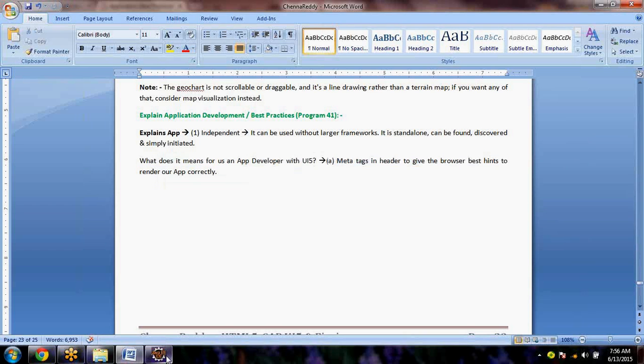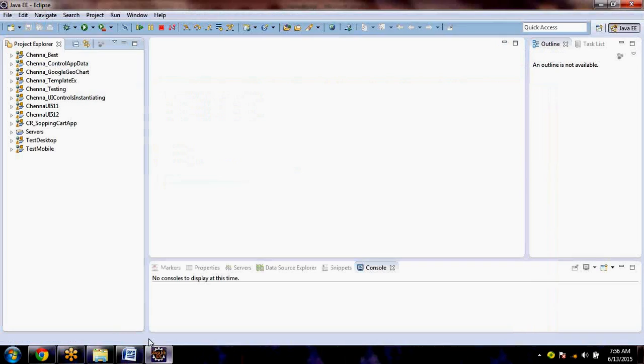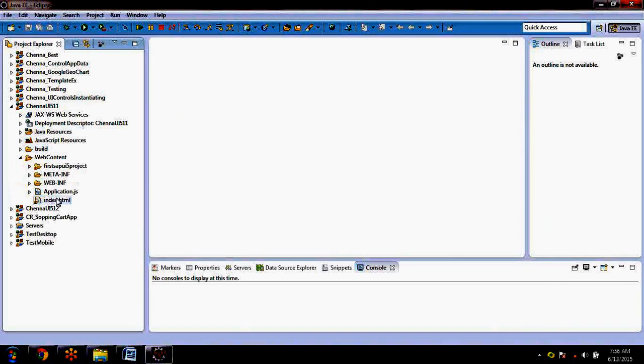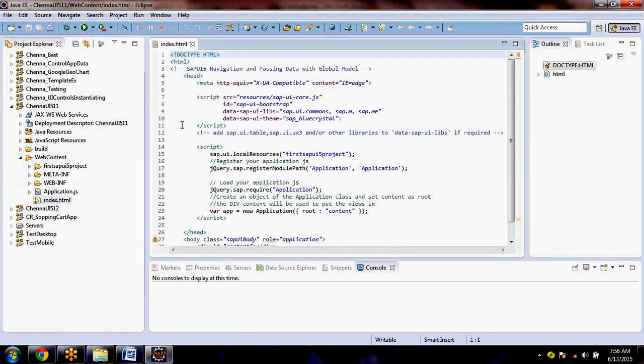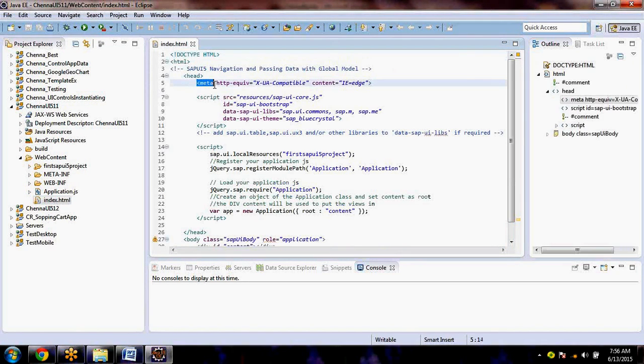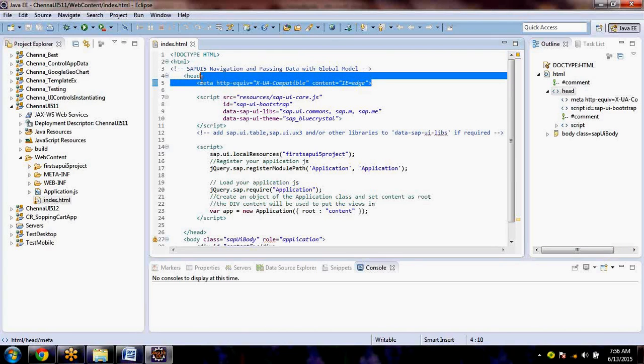What does it mean? Take any example. We are writing some meta tags. UTF-8 is one of the meta tag properties, right? We already discussed that. As a developer, if you want to make your app independent, you need to write some meta tags which hint the browser. Let's take this example. Here we are writing a meta tag.